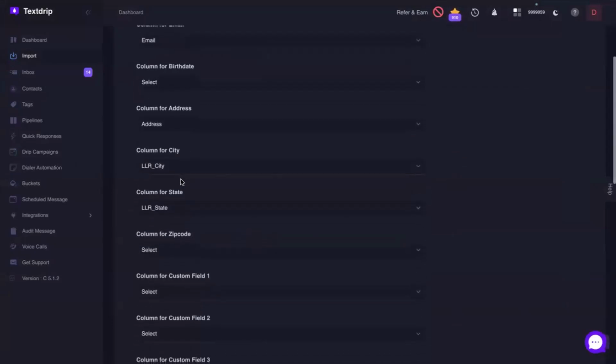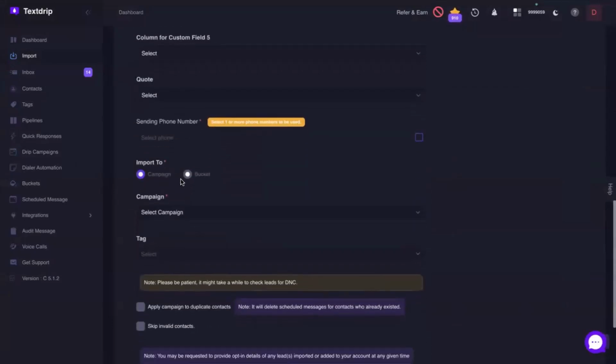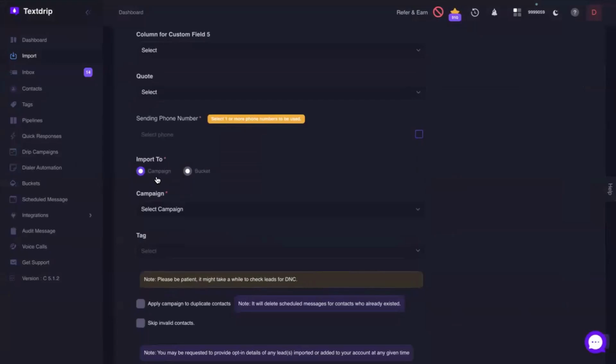The only key difference is that once we scroll down, our system is going to ask you drip campaign or bucket. Now, the key difference between drip campaigns and bucket is that when you select drip campaign, that means everyone in that CSV file is going to receive that drip campaign roughly around the same time that you have it set for that campaign.